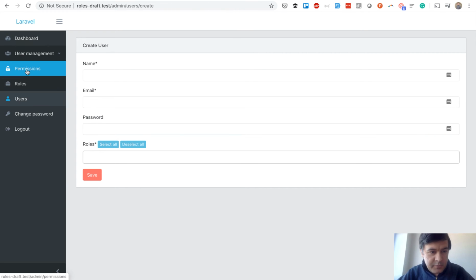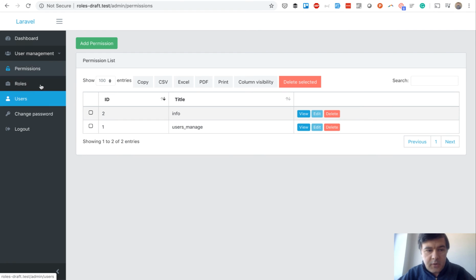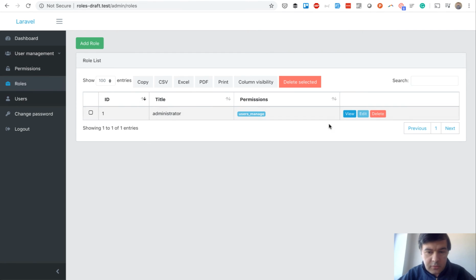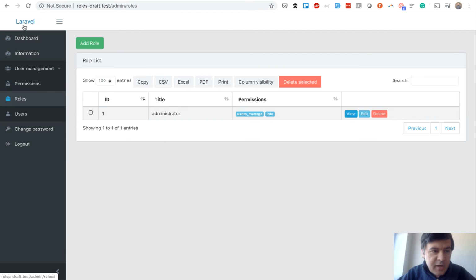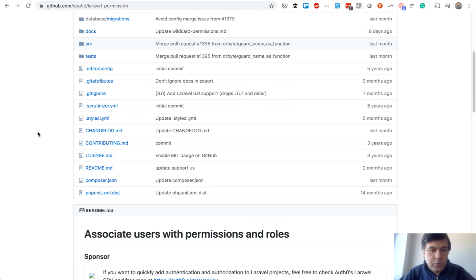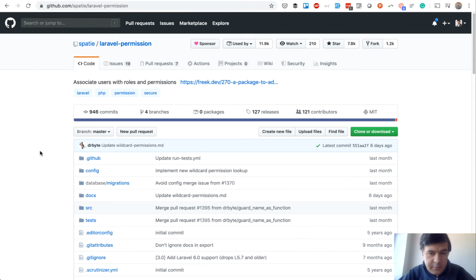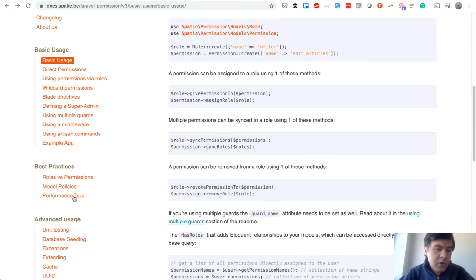So let's add the permission, info, and then let's edit a role of current user administrator and add the permission of info. And now you see that information here. And those permissions are saved in the database, so role has permission 1 and 2. You can find out more about the package by visiting the GitHub or their official documentation where they have basic usage and more use cases, more complicated ones.